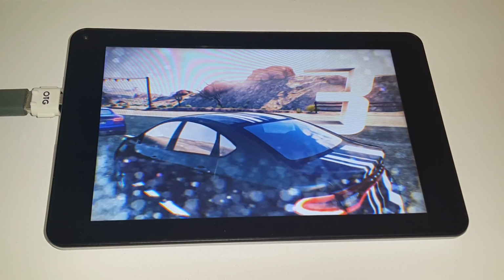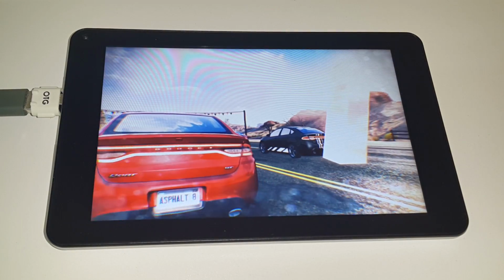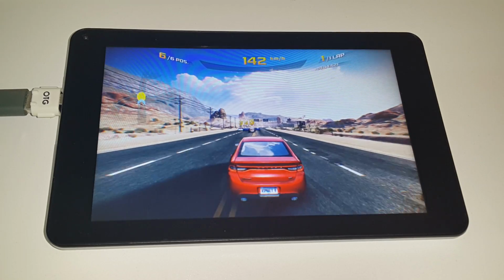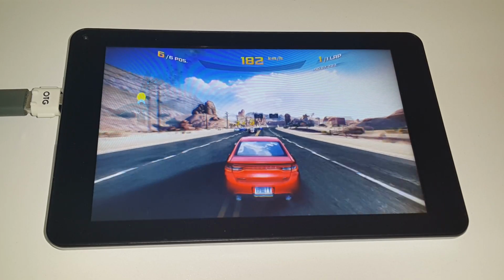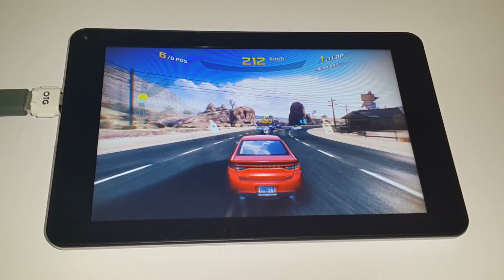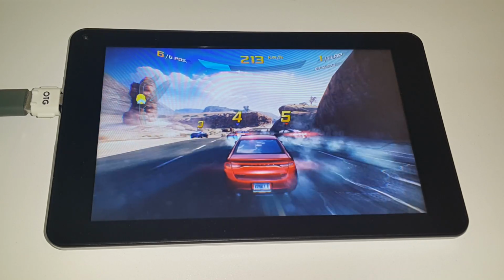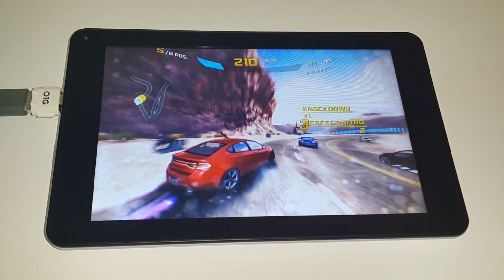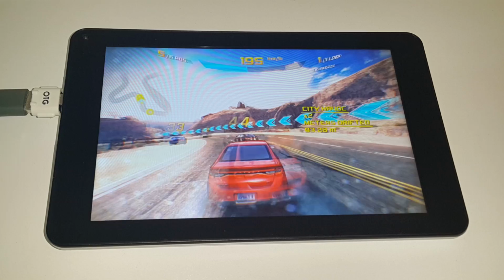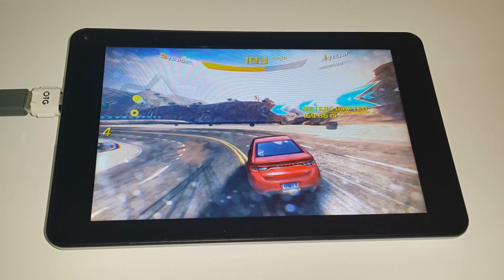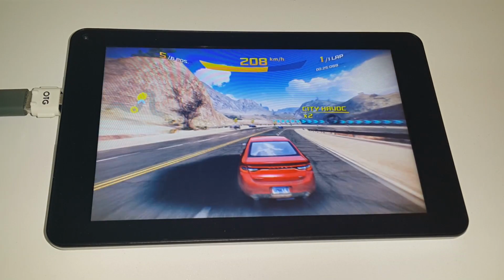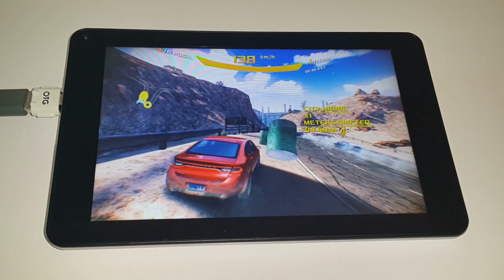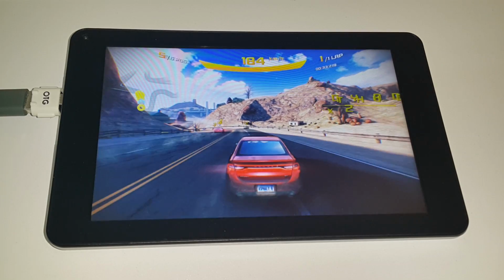Because of the screen resolution being so low here, these games have no trouble running at all. Should I say, not that much stuttering. There's a bit of stuttering just then. It's probably not the smoothest I've seen this game run. Definitely is a bit of lag there. I'd say the frame rate is dropping below 30 frames per second.